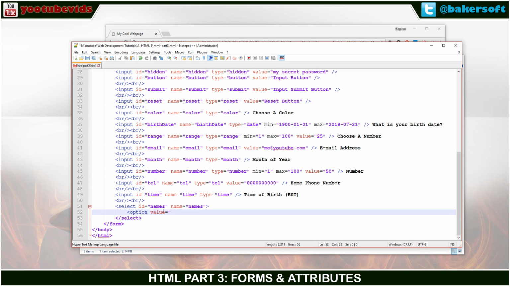Now option elements are actually one of the few, if not the only, tags in HTML that you don't need to specify an ID for, and you should not normally specify an ID with these. I don't think I've ever seen anyone actually specify an ID or a name for an option value, because it's just a value in a drop down list, and its context is within the select element. So option value equals my name Stefan, and then we're going to put in the name Stefan here, closing option. So that's how you put in an option.